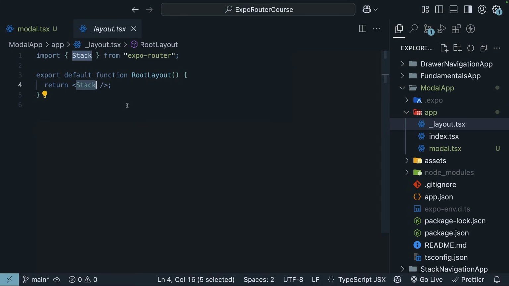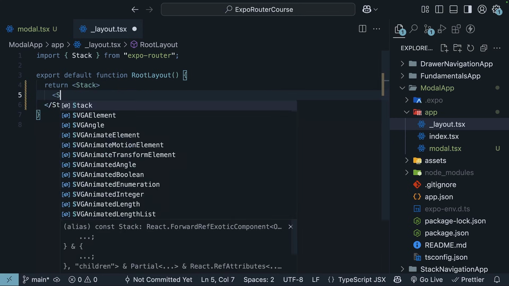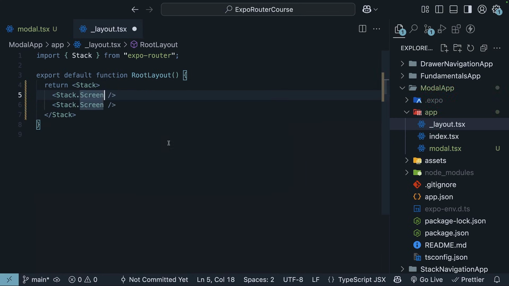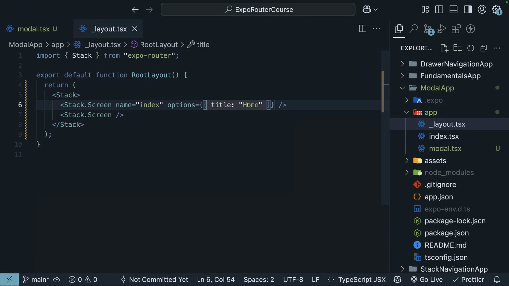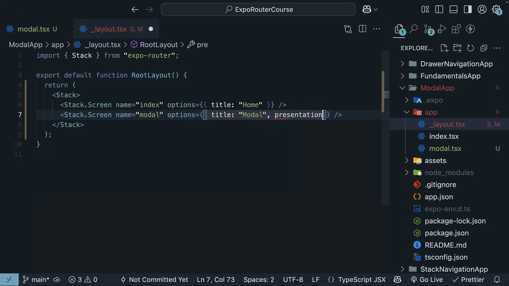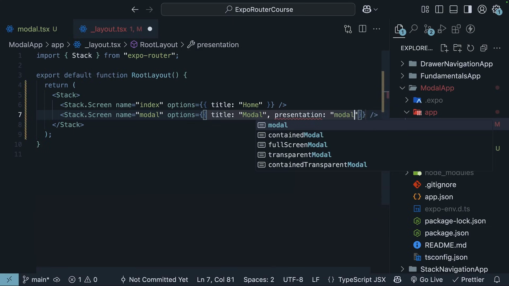Let's make that change. In the root layout component, replace the self-closing tag with opening and closing tags and specify Stack.Screen components. First, the index screen, so name is equal to index, with options, title set to Home. Then the modal screen, so name is equal to modal, with options, title set to Modal, and we will also set the presentation style to modal. The option is called presentation, and we set modal.